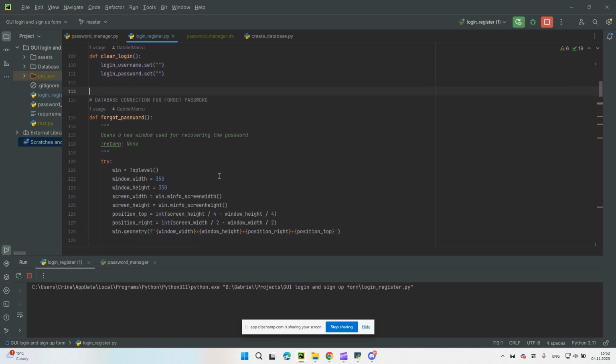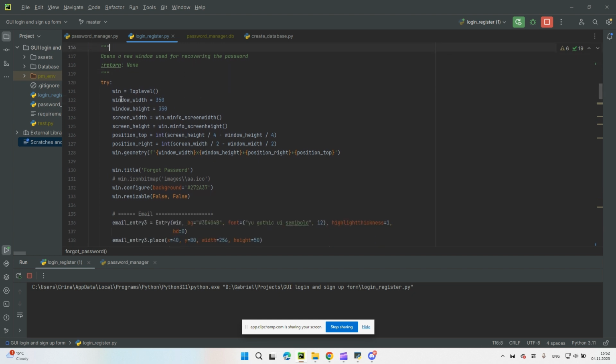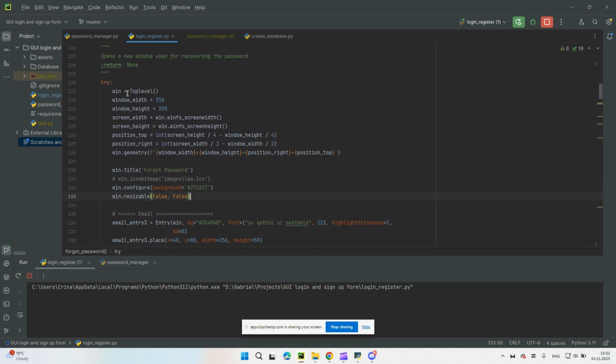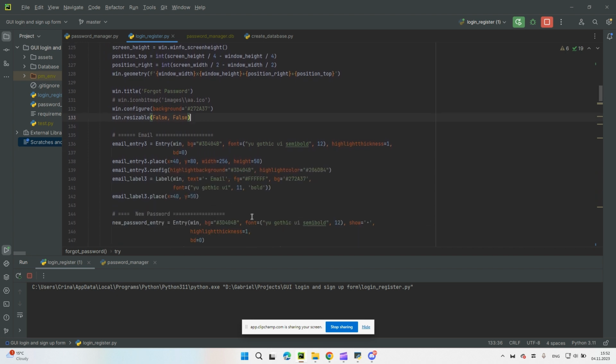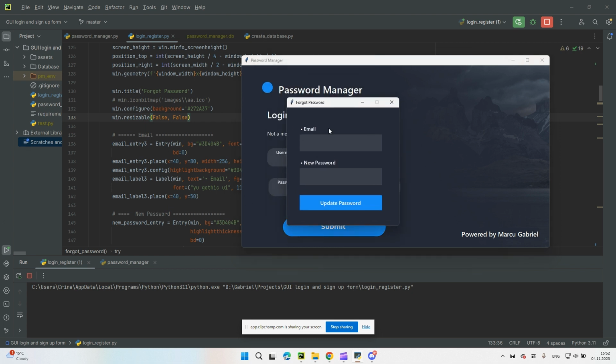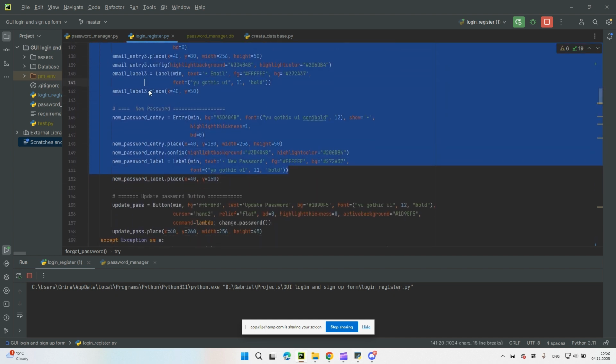Okay, next is the forgot password function, which opens a new window with that frame. Okay, so forgot password, this frame. Also these gadgets on the frame.